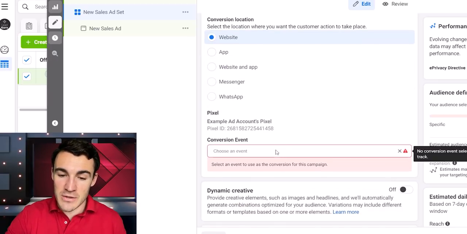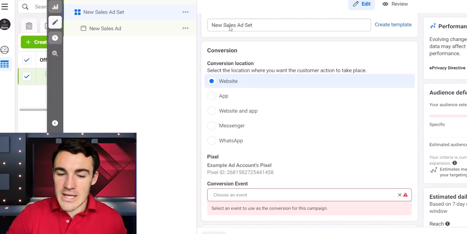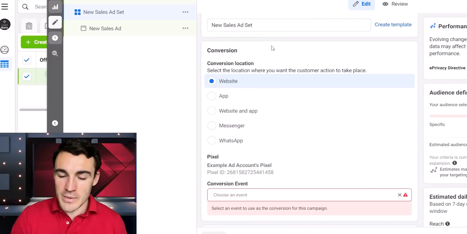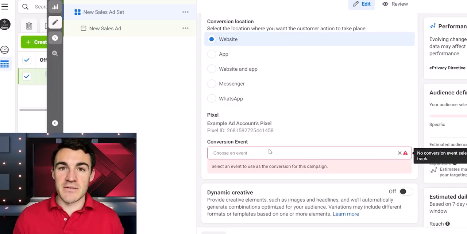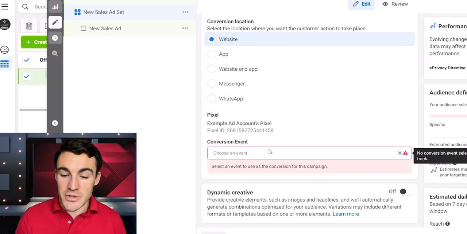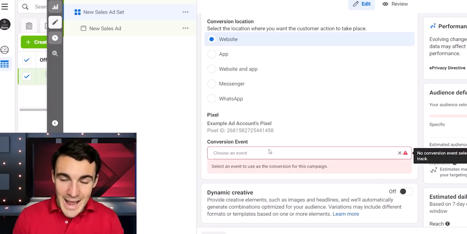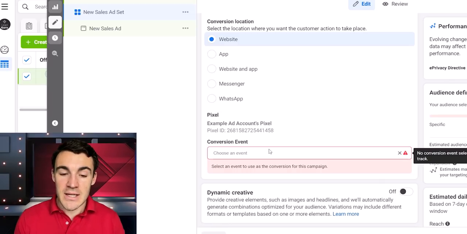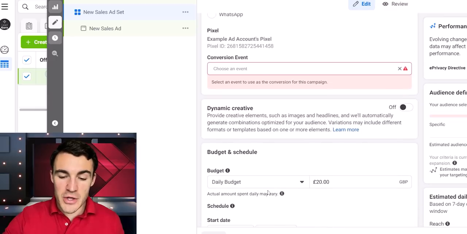Next thing, conversion event. If you're obviously operating a sales campaign or a lead campaign or what used to be referred to as a conversion campaign, you're going to be optimizing for a conversion event like purchase, lead, etc. Once you've selected a particular conversion event, I would definitely not go ahead and change that. And then after the conversion event, we scroll down.